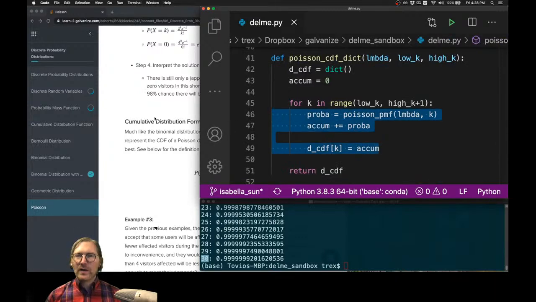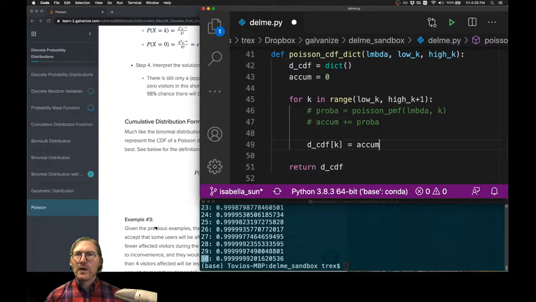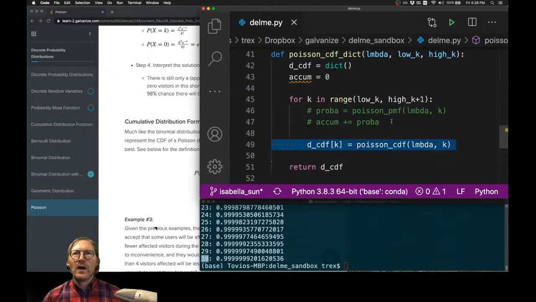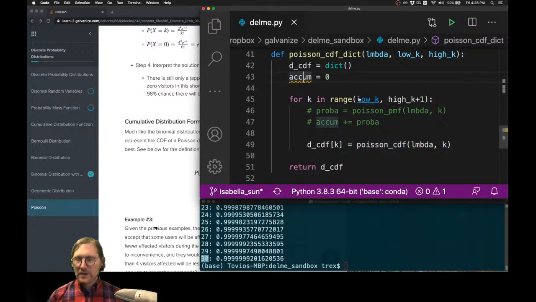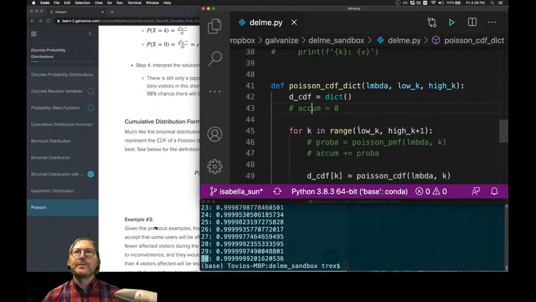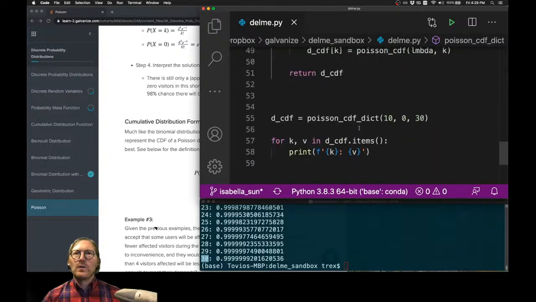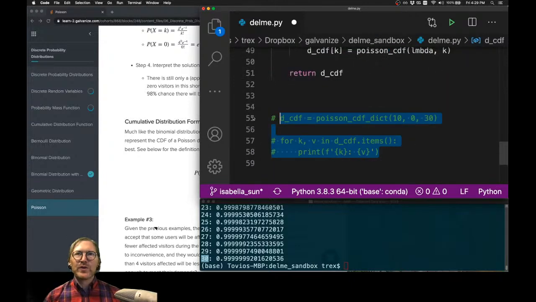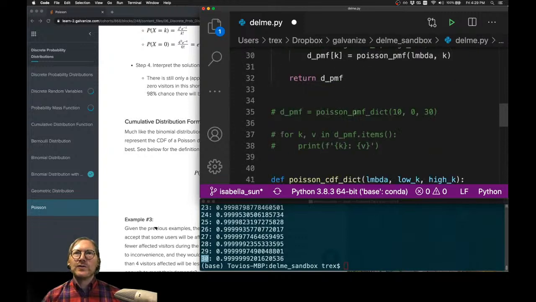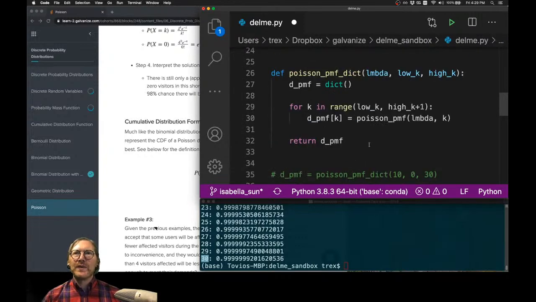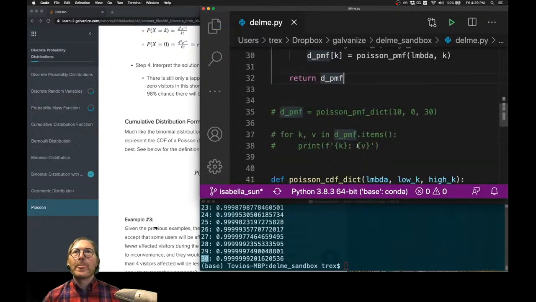The other way we could write it, maybe this is obvious, but we could just call the Poisson CDF on lambda and k, and that would work in the exact same way. So either way works. This is a little bit less code, and you wouldn't need the accumulator in this form. So that's thinking about the CDF just briefly. But let's go back to thinking about the PMF and this PMF dictionary.